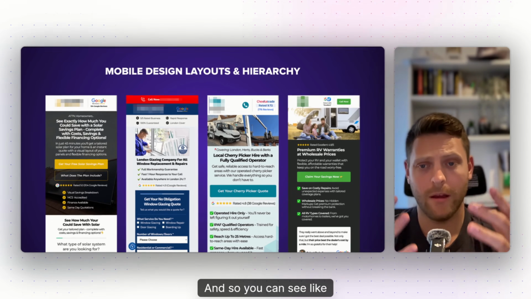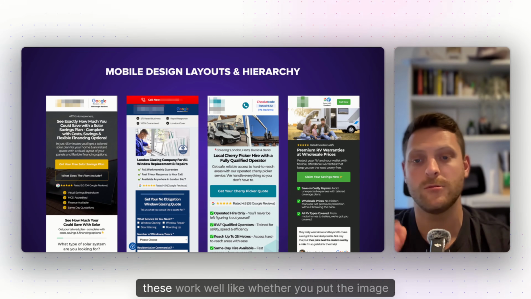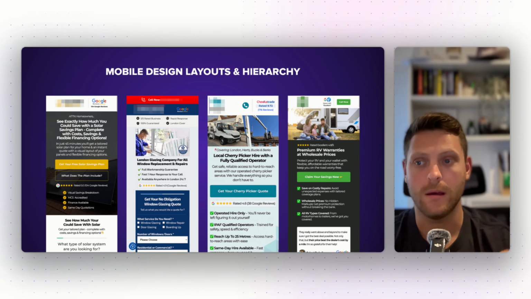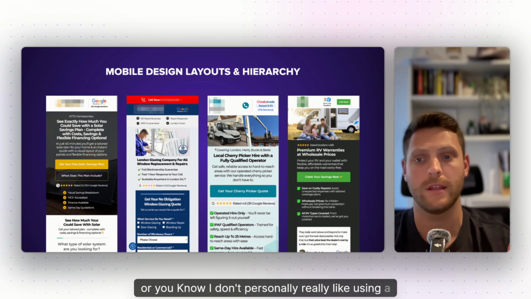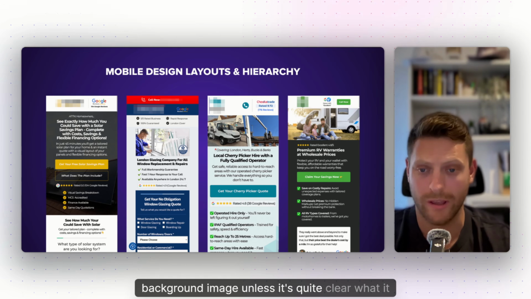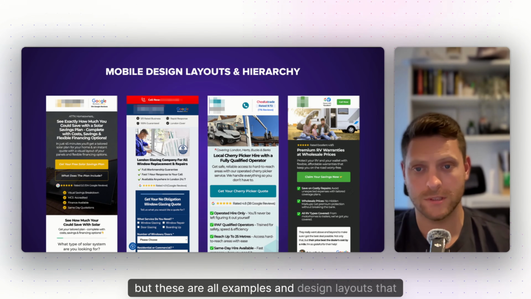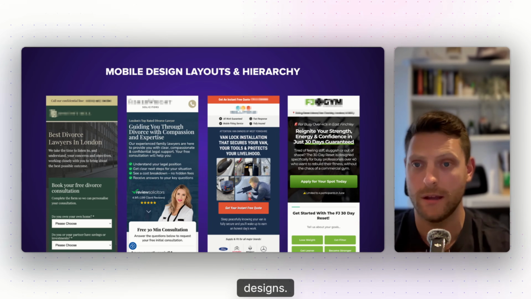And so you can see they all follow a pretty similar style, and all of these work well, whether you put the image above, below, background, or, I don't personally really like using a background image unless it's quite clear what it is. But these are all examples and design layouts that you can take and use in your own landing page designs.